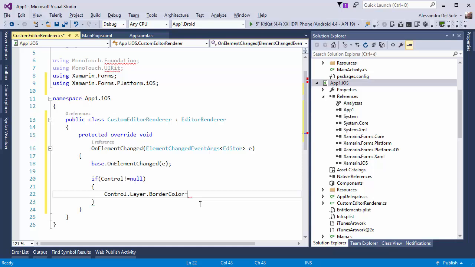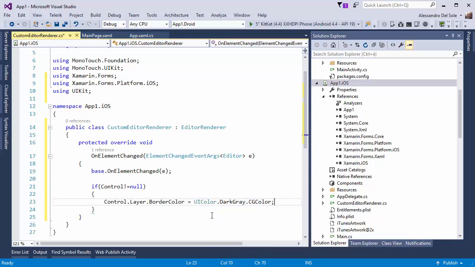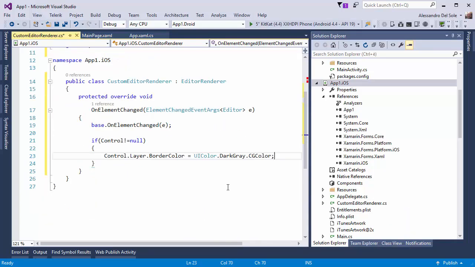So we can say, for example, UIColor.DarkGray.CGColor. Here we need some using directives. Okay, so this will make the border of our entry, of the editor control, dark gray. And we can also set the border width and the corner radius, so the control can be additionally personalized.